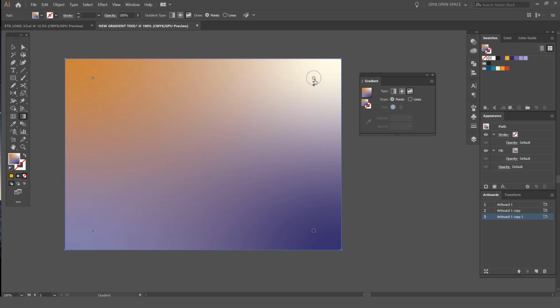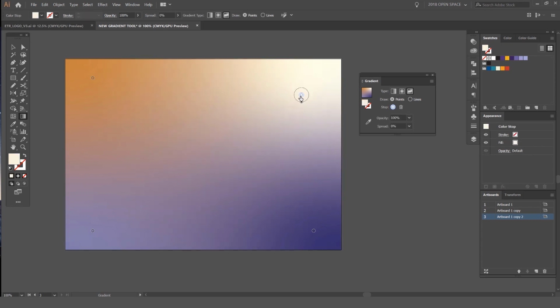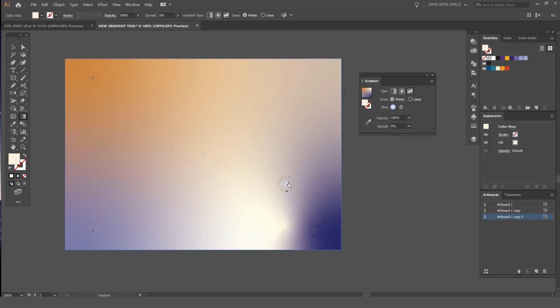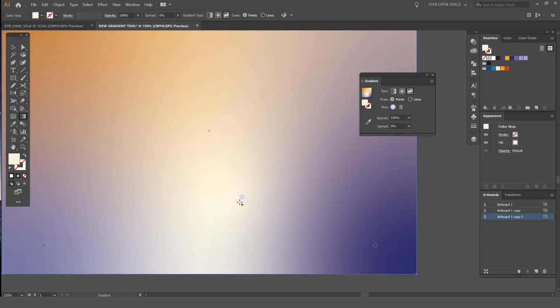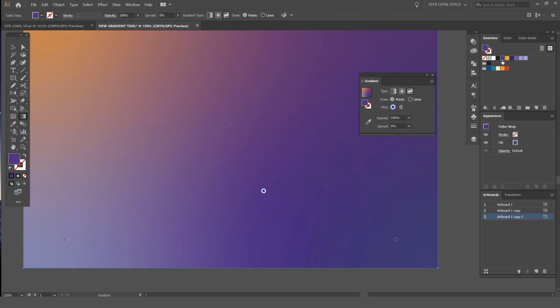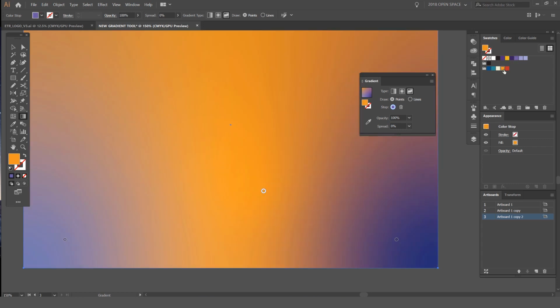So what I can do with these points, I can click on them and I can actually drag them and move them. And as I'm moving them, it's actually editing the gradients live, as you can see there. I can also click it and go to my swatches panel on the right and select a different color. I can select any color I want in the swatches panel. I can move it. I can also increase the spread as well.